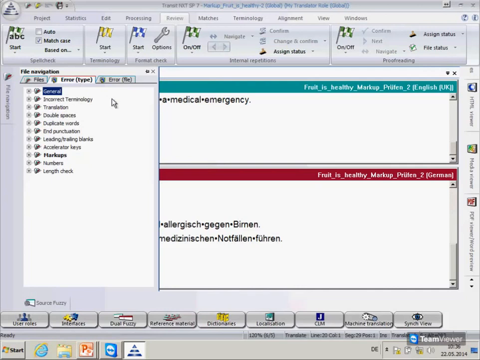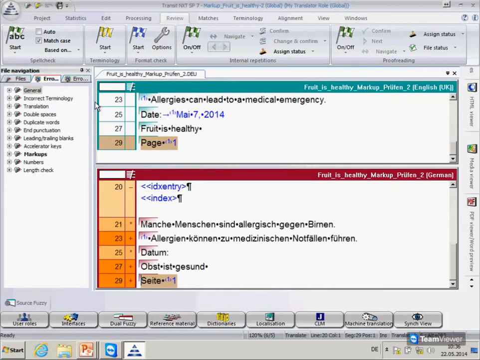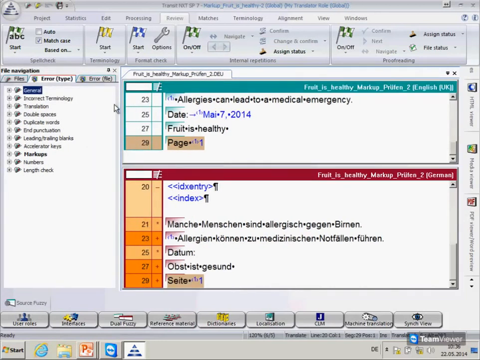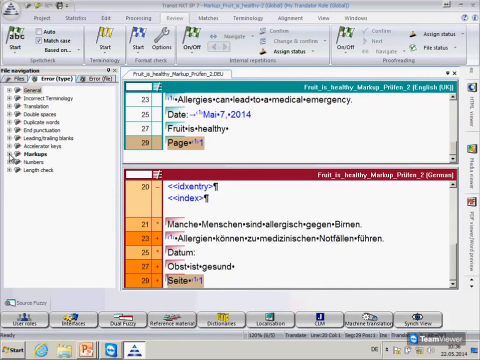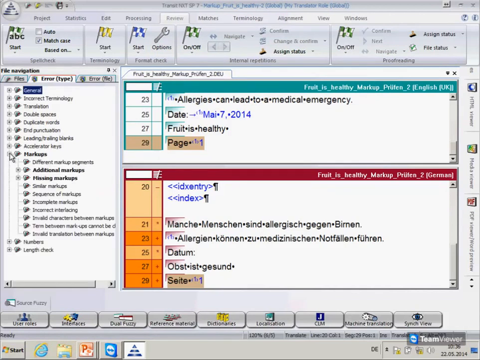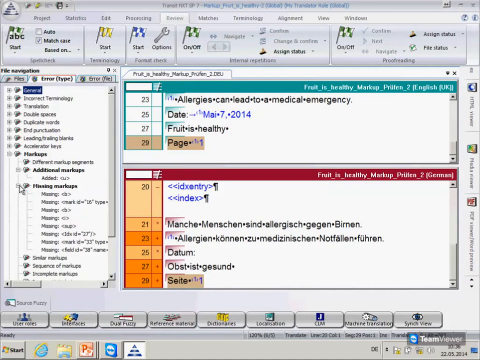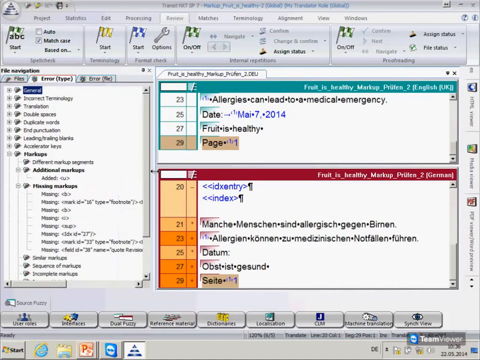At this window so far, that's why I have it floating in and out. I need it, that's why I pin it. Okay. And all these topics you see here, they correspond with the options here. Okay. So we just have markups here ticked. Exclusively check the markups, and when I open up here the plus, Transit has found something here and a whole range of missing markups.